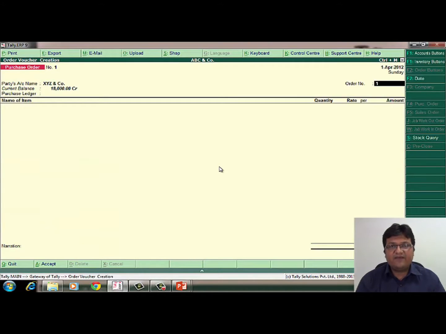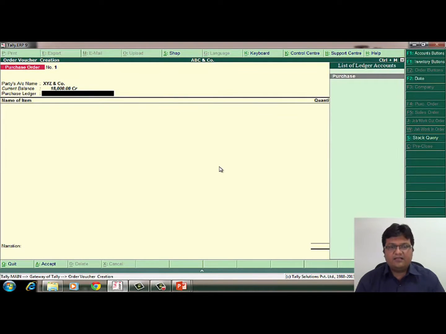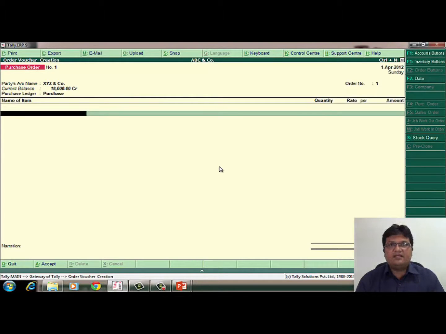Then I can specify the order number which my organization wants to specify, or I can select whatever has been specified in Tally by default. During the purchase order, I can define under which purchase ledger it has to be allocated. Now the next field that the cursor moves into is the name of item.